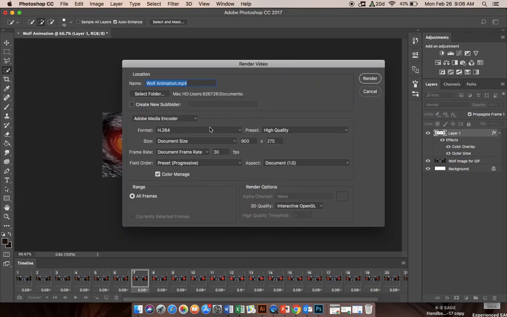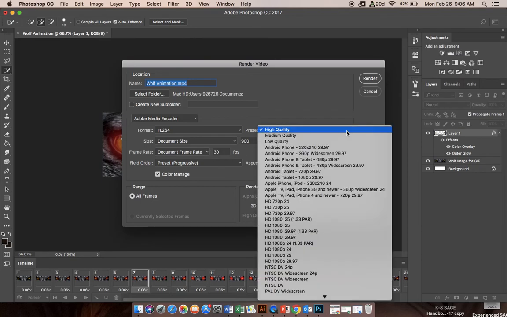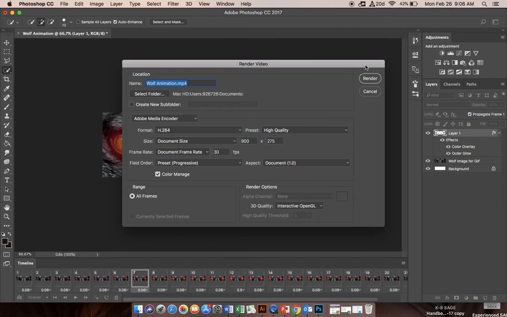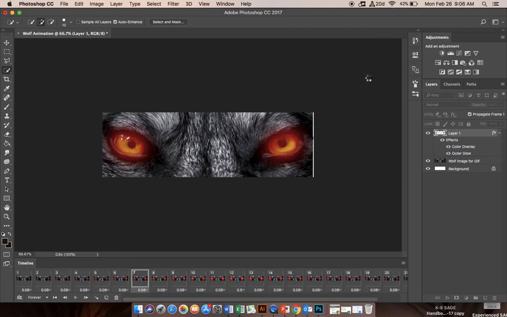All right, so we now have it. It's going to have 30 frames per second. If you want to change the quality a little bit, you can. So you see all these different options depending on what it's going to be viewed on. I just kept mine as high quality and then I sent it to my iPad and it worked just fine. So make sure you have your name. It's going to be an MP4 format. Go ahead and click Render.